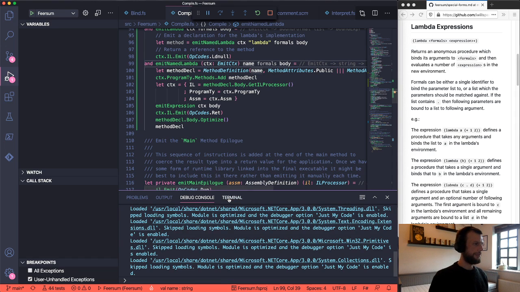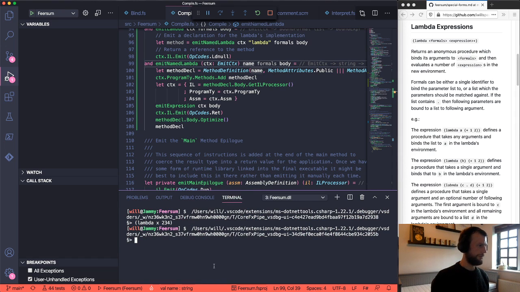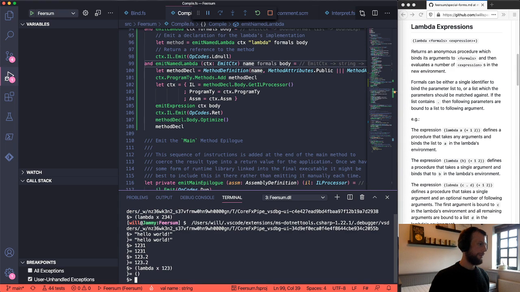So I guess the first thing to check here is that we haven't broken anything, so literals and things should still work. So I'm just going to try the good old hello world with an exclamation mark. Yes, that still works. And numeric literals. Yeah. And then if we do a lambda, we end up with a null, which in Scheme is the empty list.